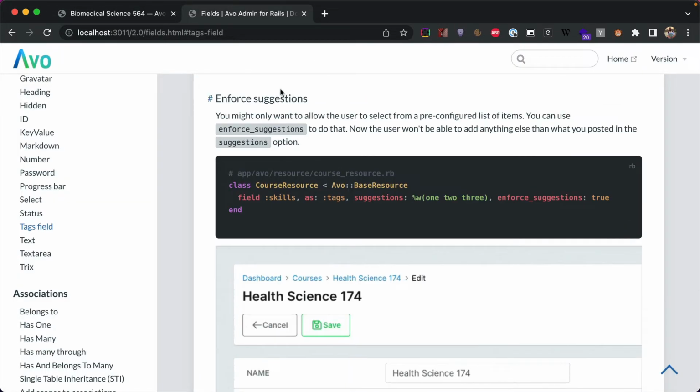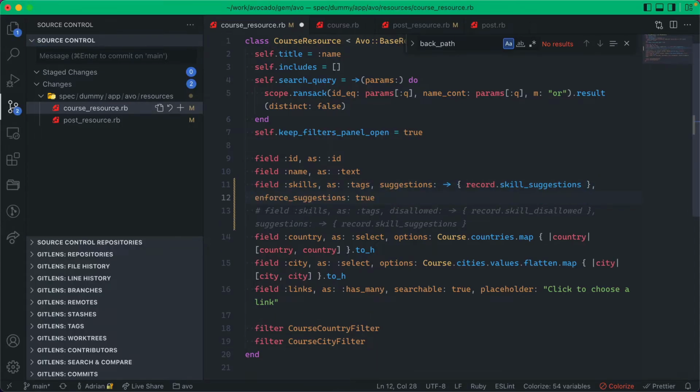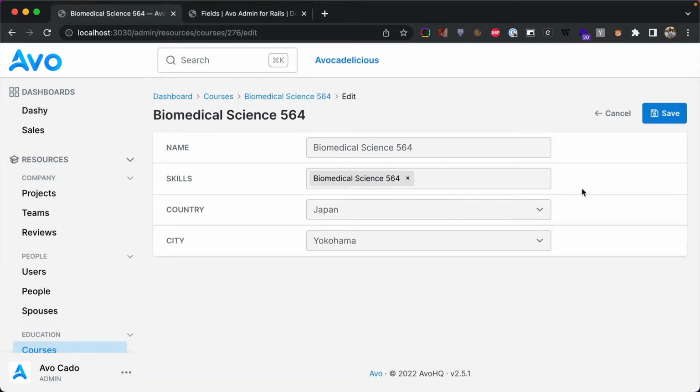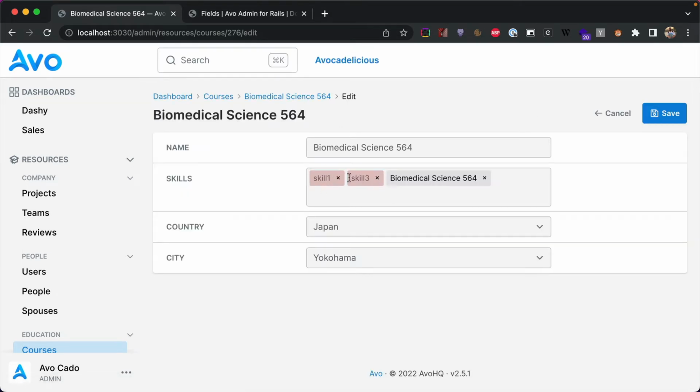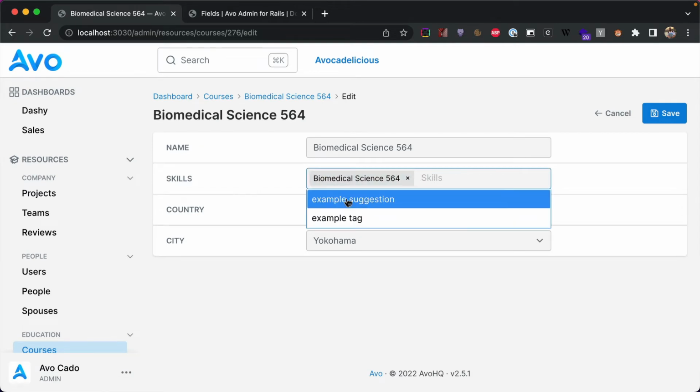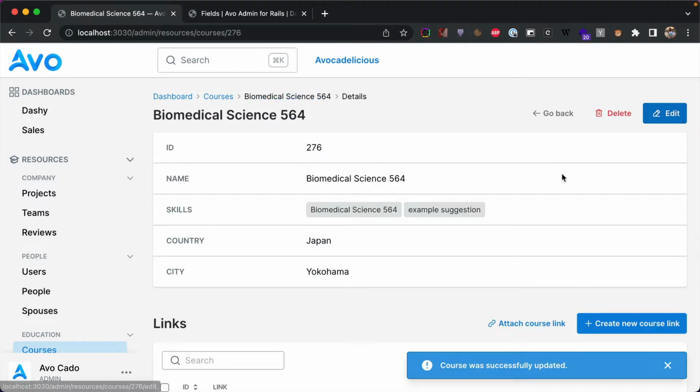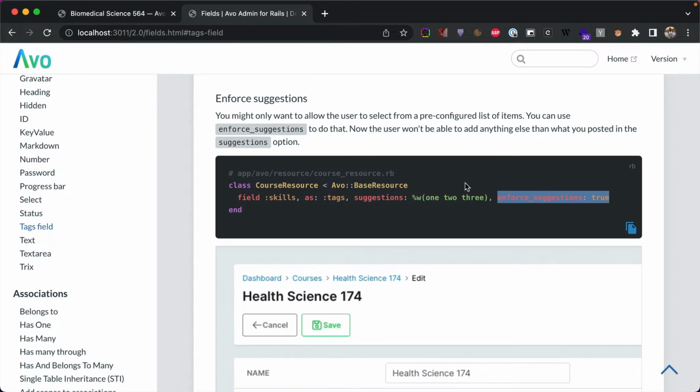What else? We can enforce suggestions. If we set enforce suggestions to true and refresh and go to the edit, you may have noticed that from the start all of those skills have been removed because they are not in the suggestion array. Now I can click on example suggestion, but if I want to add another one, skill 4, it's going to be in red and it's going to disappear. It's not going to allow me to add that skill to that course. So you can use that to better improve your user's experience.